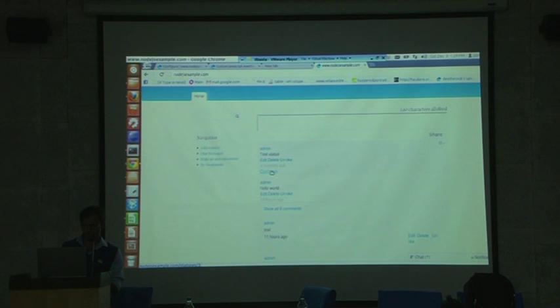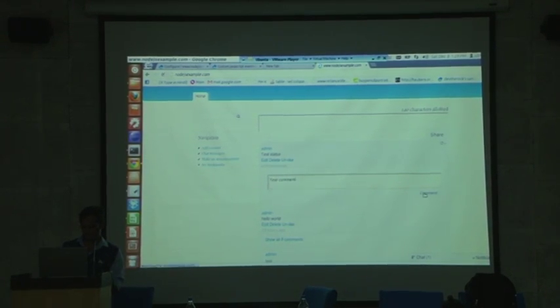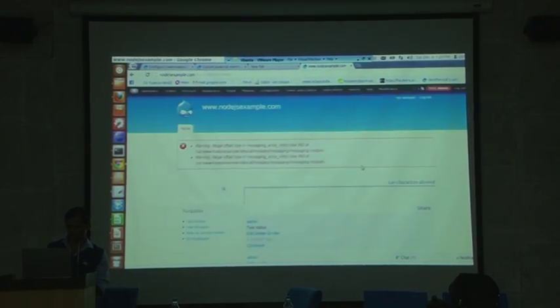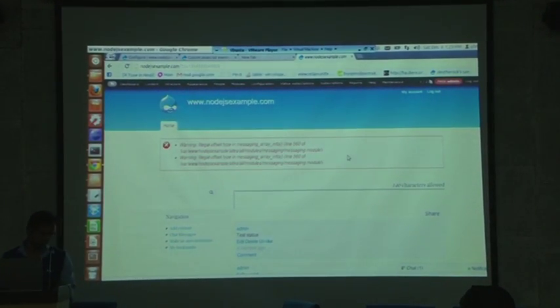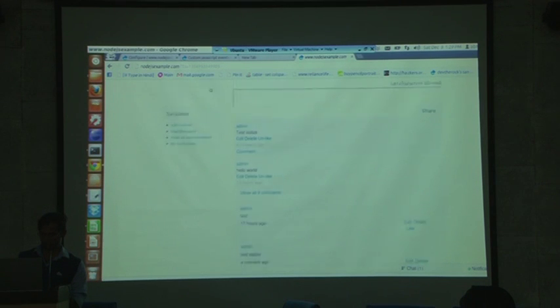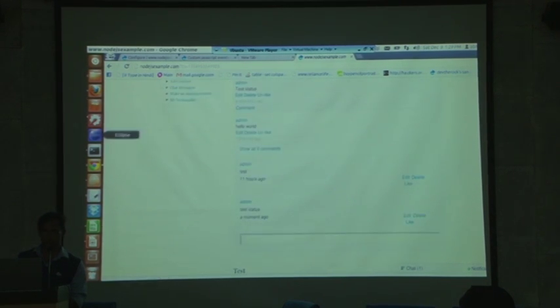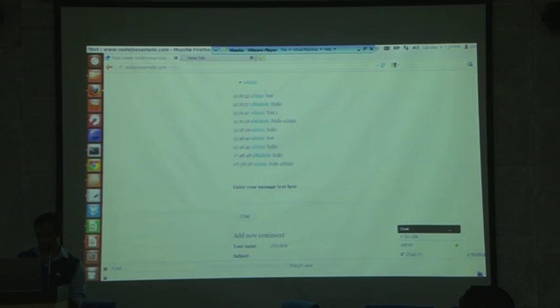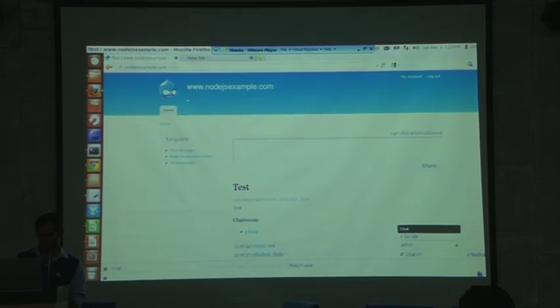If I comment, okay, so this is not tested well. So we have this real time. I can only see my status here, so it is again showing back to me. If I can see other users post, even here if I post something, same thing will happen.